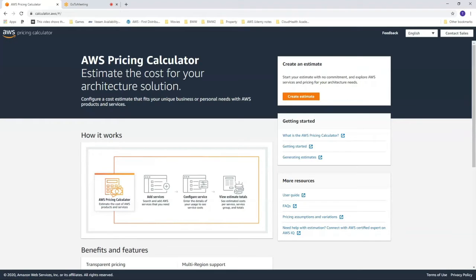Today I'll be doing a demonstration on two of the core AWS services, being the EC2 and the S3 service. The AWS pricing calculator is publicly available. In other words, it can be accessed by anyone. To access the site, you can simply go to calculator.aws. Once you're on the site, if you check at the bottom, it gives you a brief description of how it all works. Firstly, you'd need to add the services, configure the service, and lastly, view the estimate totals. So let's get to it by clicking the Create Estimate button.